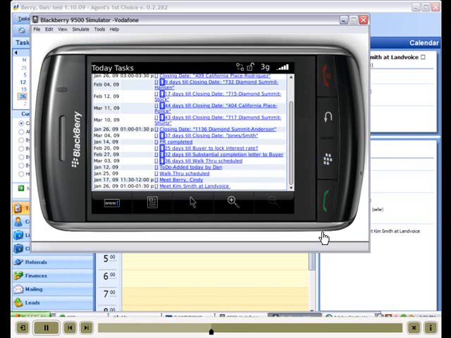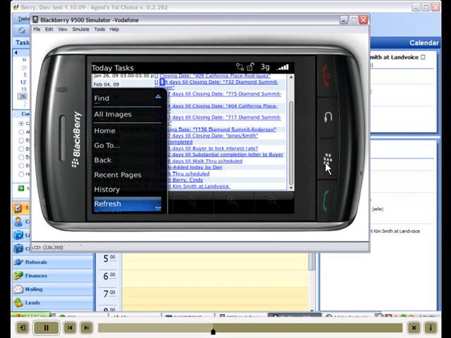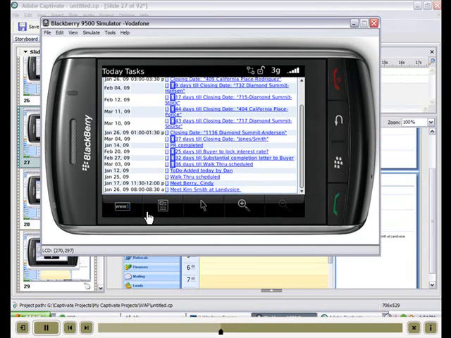Let's click refresh. Note that every phone is slightly different. In this particular phone, because the page was already open, it's just like a web browser. Information's changed at the database, so we need to click the refresh. Had we been at another screen and come to this, it would have automatically made the changes for us. And notice, now Meet Kim Smith at LandVoice is at 8 o'clock in the morning.